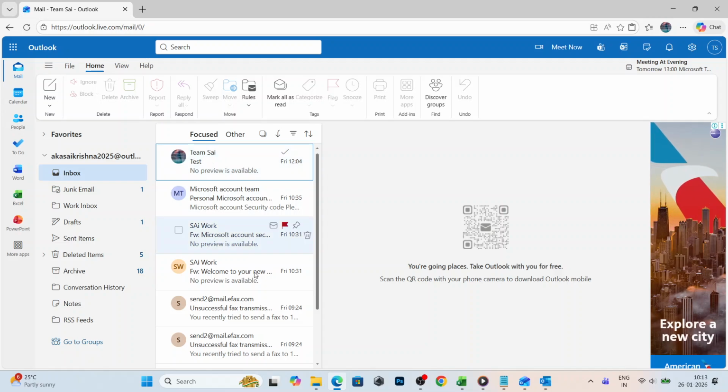Now locate the specific email you want to keep handy. If your inbox is busy, take a moment to scan for the sender or subject line, or use the search bar to surface the message you have in mind. The goal here is simply to identify the message you want to prioritize.